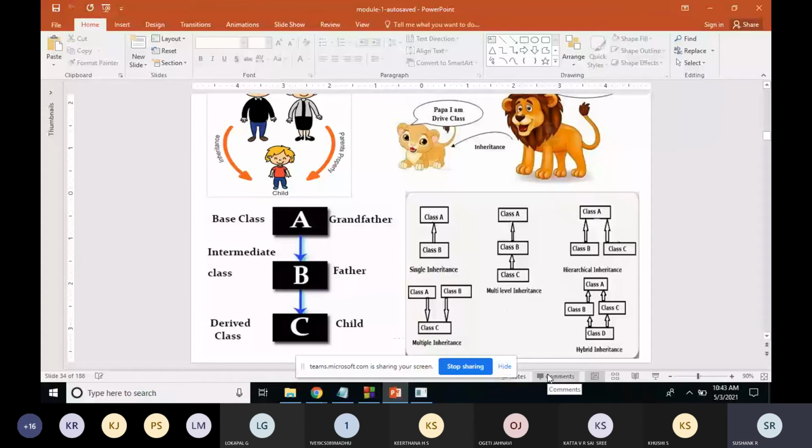Multiple inheritance. From this diagram, you can check that multiple inheritance means the child class is deriving the features from more than one parent class. So here multiple base classes are there and one derived class.